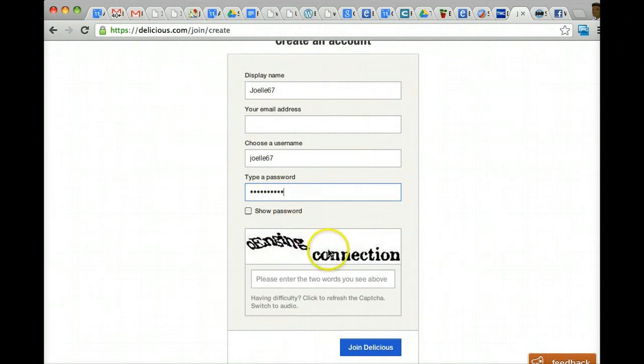Then you have this weird Captcha, it's what it's called. It's for security. So sometimes it's not that easy to read, but do your best. It is case sensitive, so if it looks like a capital letter, put the capital letter in. So you're going to just type this stuff in, and when there is a space in between the words, hit the space bar, and then you'll click Join Delicious.